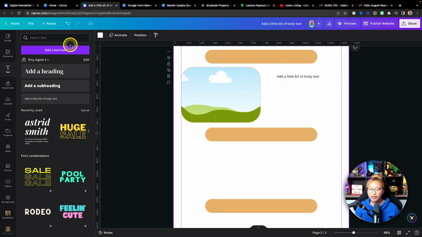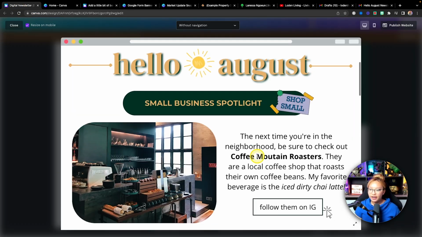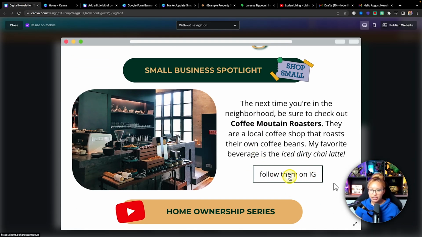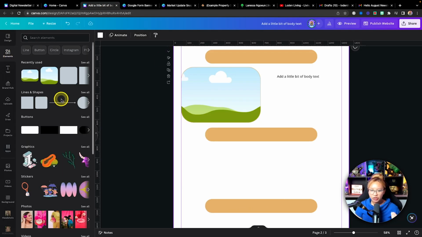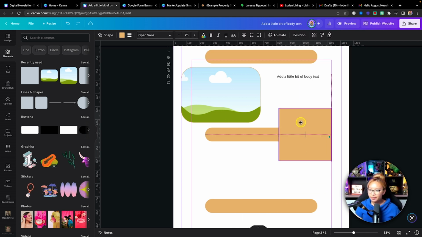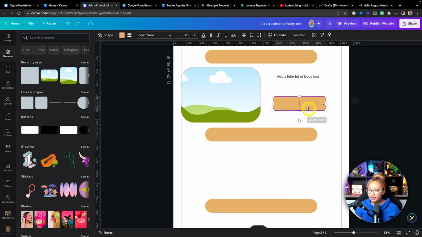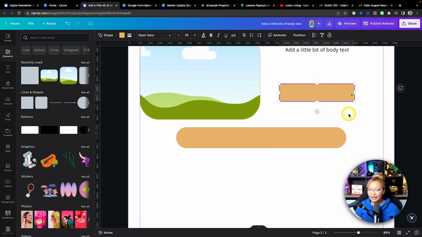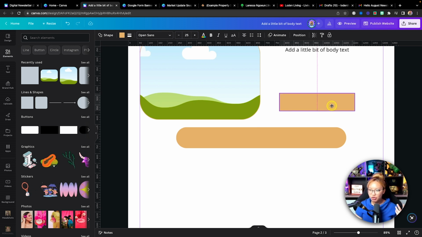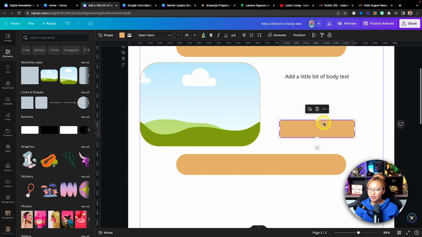If you noticed on my design, I had a button here, so I'm going to show you how I did that piece. It's really simple. All I did was go to elements, grab a square, and size it up accordingly. You can have whatever CTA, your call to action, in here. In this case, I was promoting a business, so I just said to follow them or check them out on their social media.